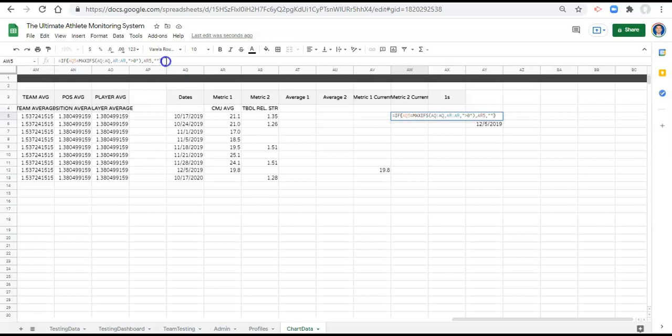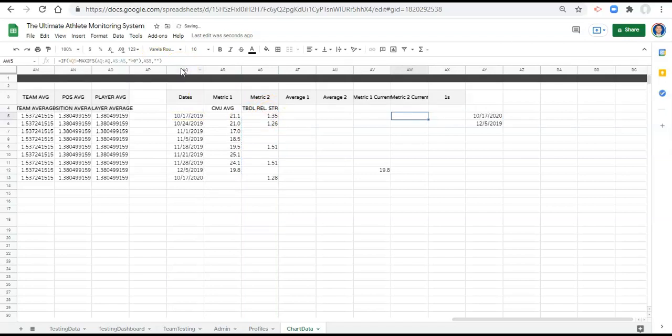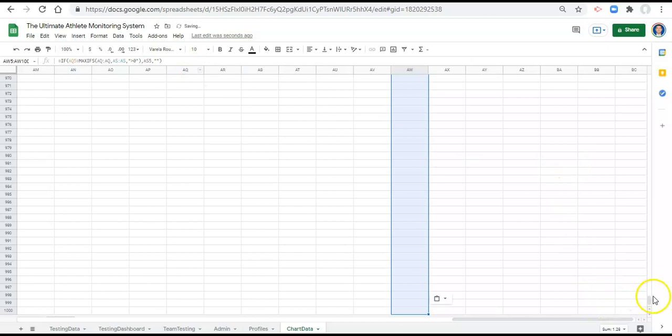The only thing that we need to change is instead of looking at column AR and AR5, which is where metric 1 lives, we change this to be AS and AS5. So let's change AR to AS, AR to AS5. Now we're saying that if this date equals the maximum date when AS, or metric 2, is greater than 0, then give us metric 2. If not, make it blank. We can click enter. Then we can copy this formula and paste it to the bottom of our sheet. And scroll up.